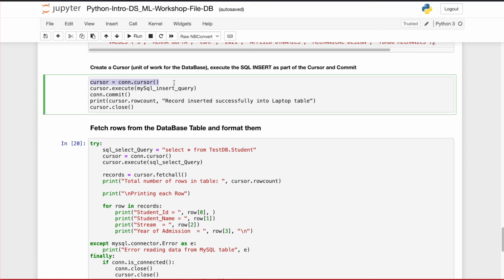Otherwise, you can look up the concept of cursor. Cursor is essentially used as a wrapper for a unit of work that we need to apply on a particular table. A cursor is a unit of work that can be committed. Cursors are used to execute the SQL statements that we have.